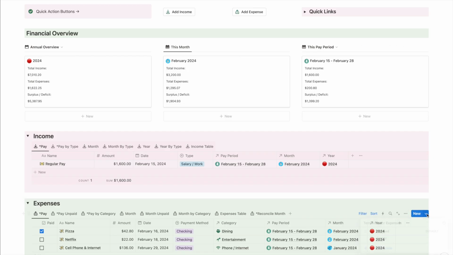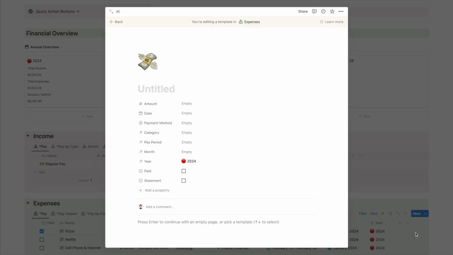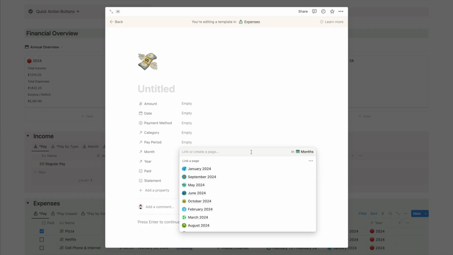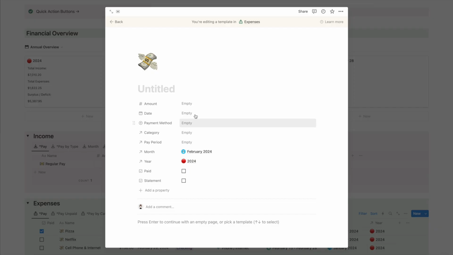But if you click on the blue down arrow, you'll see that I've defined a default template for this database. When a template is set as the default, whenever you create a new entry, the template will be applied. So in this case, the icon will be preset and the year property linked to 2024 in the year's database. In my personal Notion workspace, I also pre-select the current month and default the day to today.